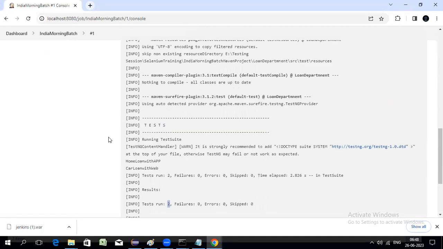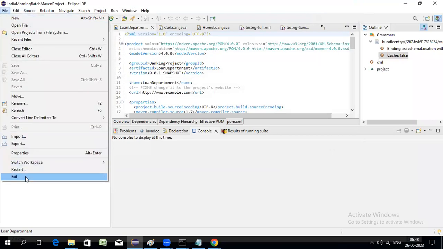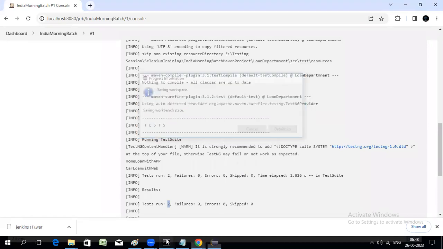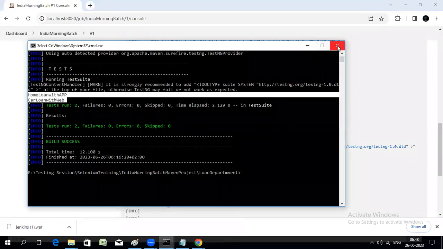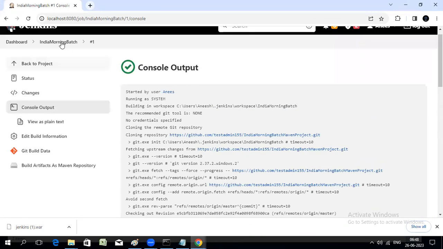So now we are not running anything locally. You can even close the Eclipse, no problem. I will go and close the Eclipse. You can close the command prompt also, but the Jenkins server should be up and running. You should not close the command prompt of Jenkins. Is that clear?